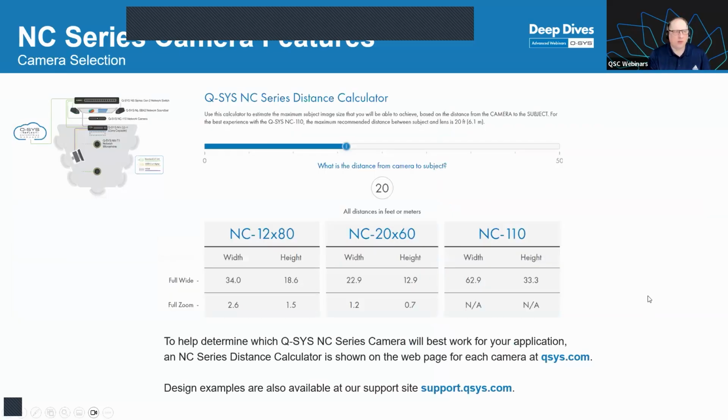When you look on our website, we've got a distance calculator. What's the measurement you're looking to achieve with those cameras, and so which one is going to be appropriate for your application. Typically, just shooting from the hip, NC110 is great for smaller rooms, about 15 feet from the farthest person within the room to the camera. NC1280 and then NC2060, we kind of bump up from there.